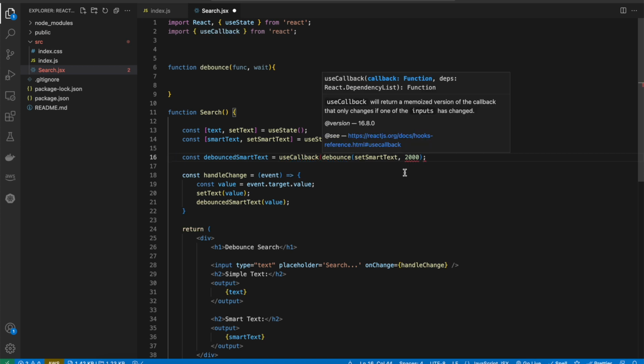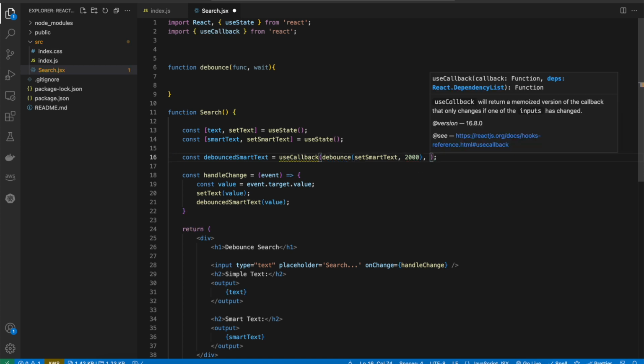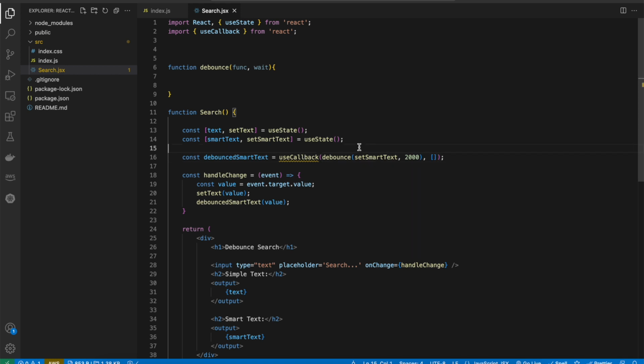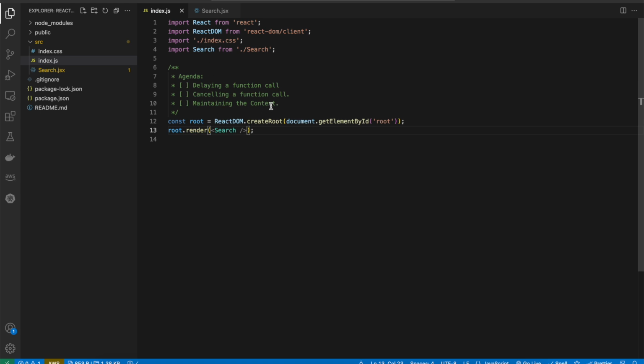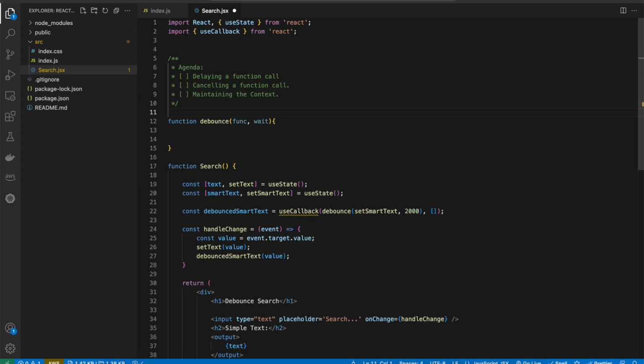And we will just wrap everything inside of it. And we just want to create it once, so we'll provide an empty array as a dependency. This will make sure that for every render, we just have one version of it, one instance of the debounce. Now we can go back and focus on our function. So let me take this agenda here, and let's start working on it one by one.